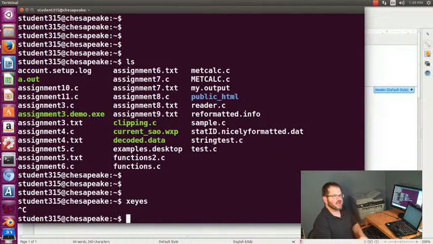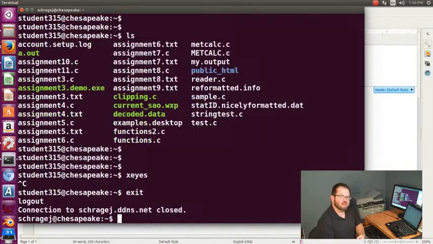Hey, you're done. You want to get off of Chesapeake. Don't just, I don't know, turn your computer off or something like that. First type exit. Exit will log you out of Chesapeake and bring you back to your prompt. Notice it says connection to shruggyj.ddns.net closed, and now you are done. In my case it still says shruggyj at Chesapeake because I'm actually on Chesapeake at the moment, but yours will look different. It'll say something about your Mac.